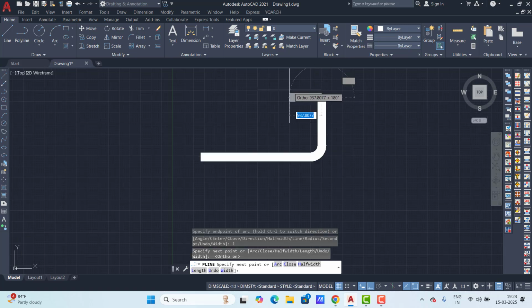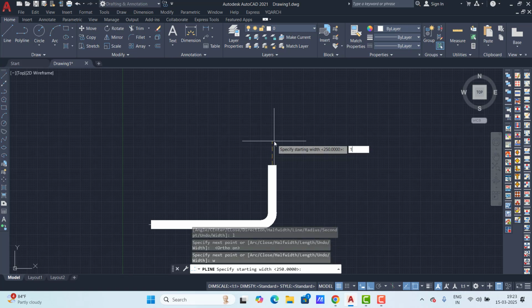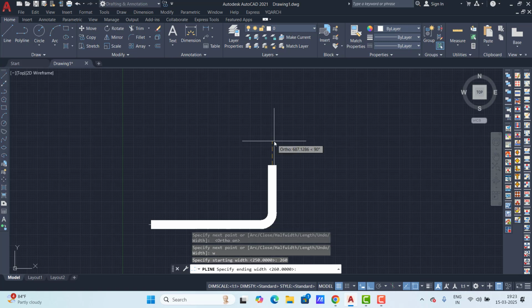So first is 3 point arc. 3 point arc means you have to give 3 points at different locations. So give the first point, ortho is activated, give the second point, and here give the third point. Suppose you have this rectangle and you want to make an arc this way. Just select the 3 point option. Give the first point here, give the midpoint here, and give the third point here.